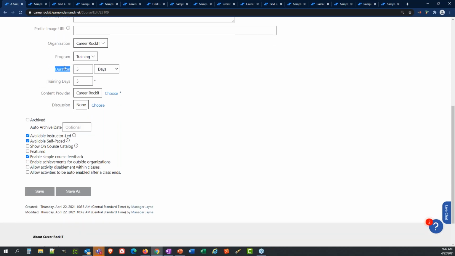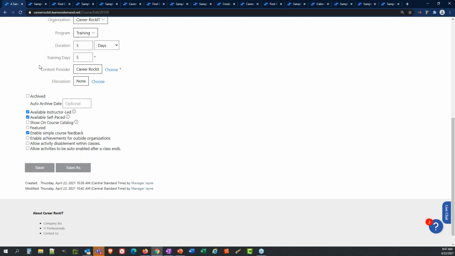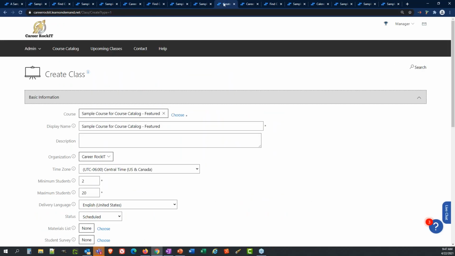Duration is a legacy kind of billing item, and it isn't used by most organizations today. Training days allows you to set how many days you expect a class to take when you're going to schedule it. I think I want this one.